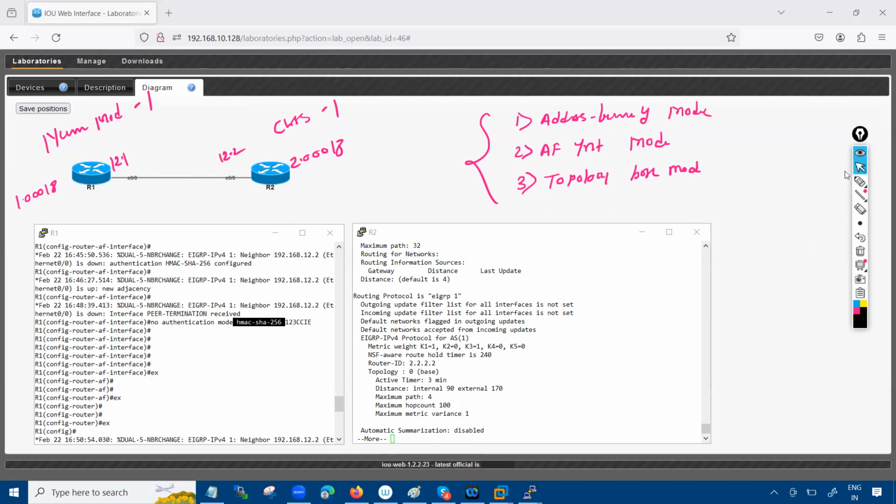Authentication is basically a password, but it's not IPsec. What do you understand by the meaning of authentication? Authentication means that we are authorizing somebody. Your phone password, laptop password, ATM password, card password, right? Same thing, I just put the password over there, CCI 123. If my neighbor is using CCI 123, then I'm going to form the neighborship. If the neighbor is not using it, I'm not going to form the neighborship.